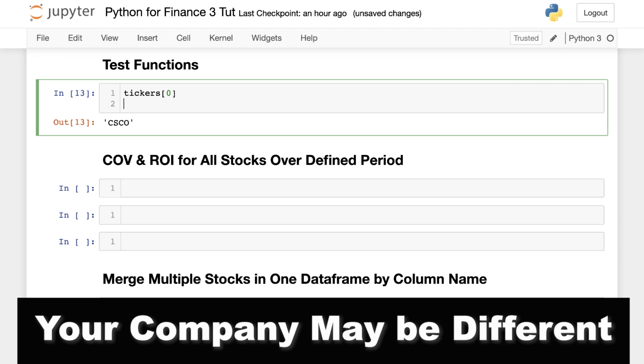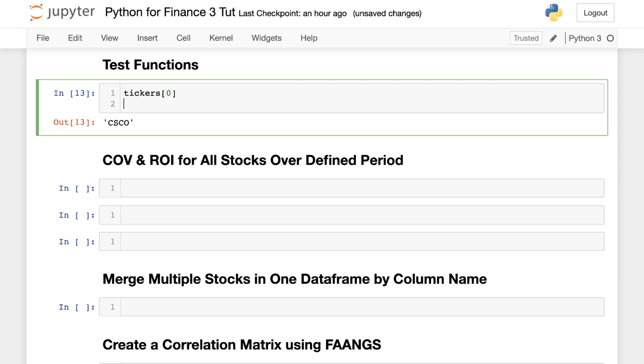We could print out some information about, hey, this is data on CSCO, but I'm just going to skip that. All right. So what I want to do is get the data frame for that ticker. I'm just going to call this stock A, and it is equal to get df from CSV, and I just pass in the ticker.